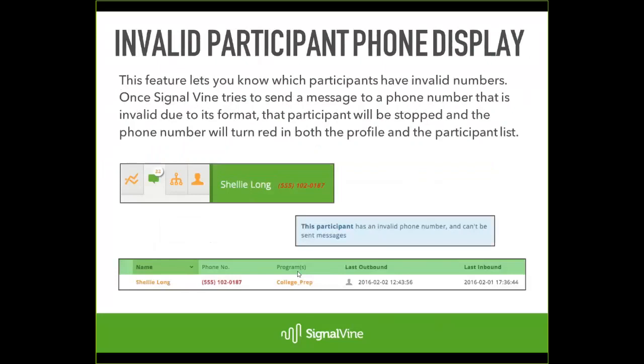The invalid participant phone display lets you know when participants have invalid numbers, typically meaning it's a landline phone instead of a cell phone. So once Signalvine tries to send a message to a phone number that's invalid, that participant will be stopped, and the phone number will turn red in both the profile, where you see it here, and also in the participant list. So if you have any students with red numbers next to them, that's a problem because they're not receiving your messages. So you need to get with that student and try to get an updated phone number that's able to accept text messages.